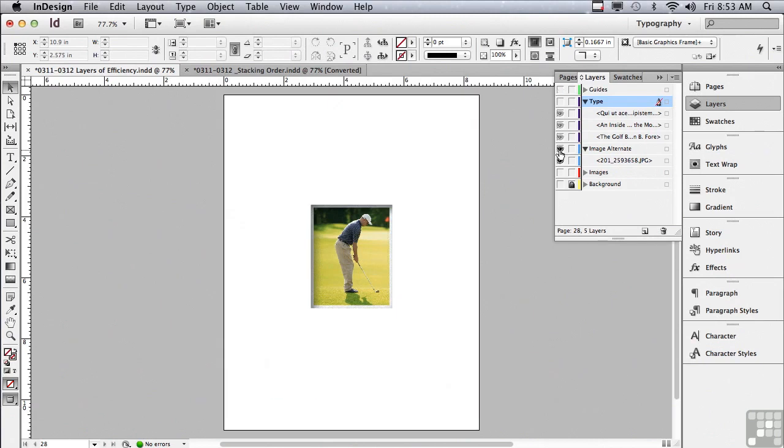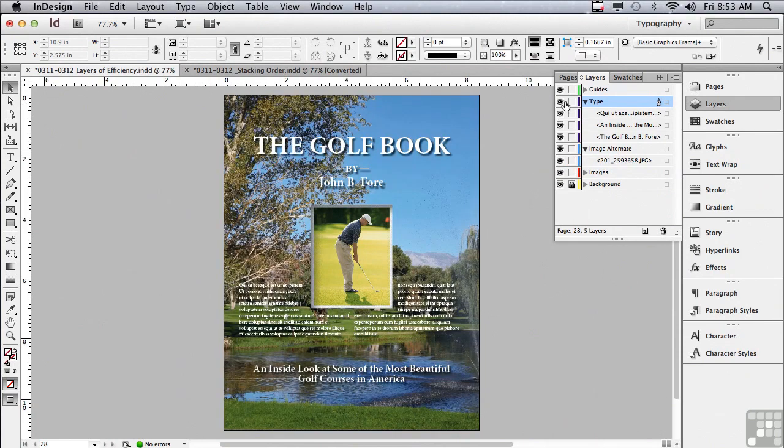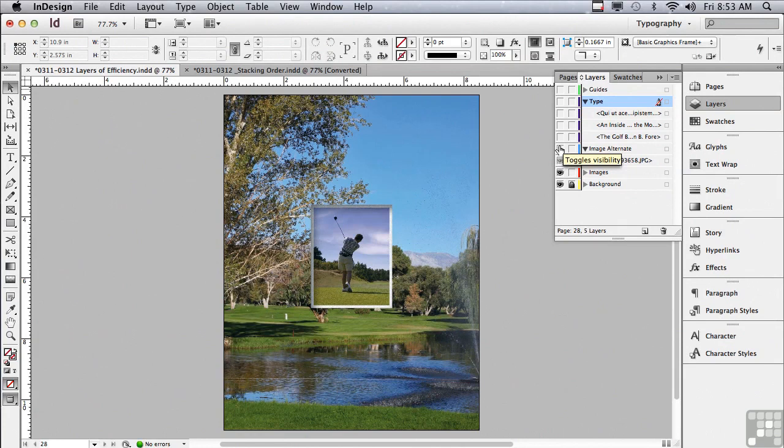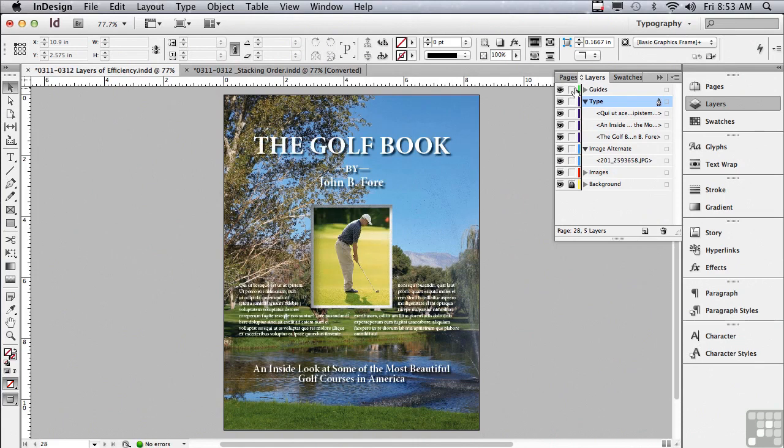Only that one layer is visible. Let me Option or Alt click on that layer again. I can also do this. If I click and drag down the visibility eyes, I can turn off as many objects as I click and drag over. Let me go the opposite direction to turn them back on. I can do the same thing with locking. If I click and drag, I'm locking everything that I click and drag across. Let me undo that just by clicking and dragging over the locks.